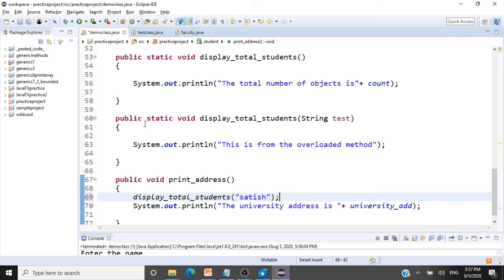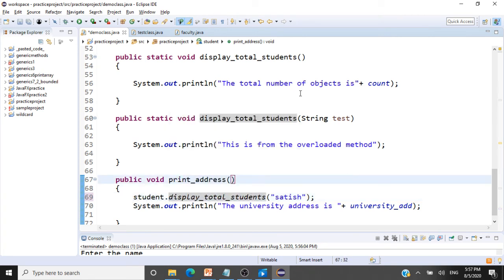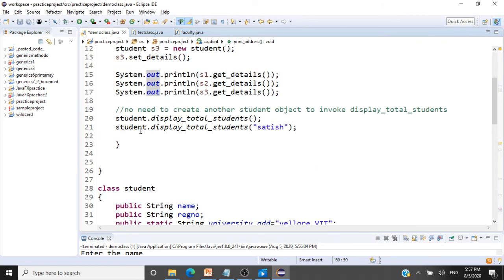A non-static method can very well call a static method, and you can call it even using the class name, Student.displayTotalStudents. So this is possible. From within a static method, you cannot call a non-static method, but within a non-static method, you can call a static method. So this should work fine. So what we'll do is we'll just go and perform this here.